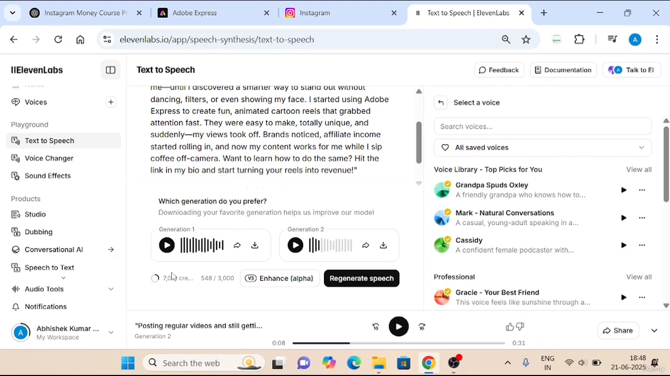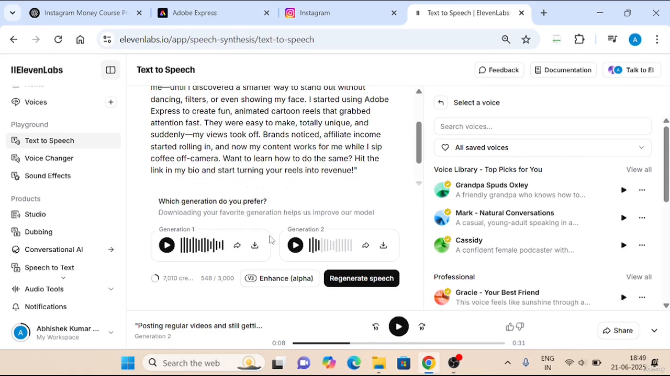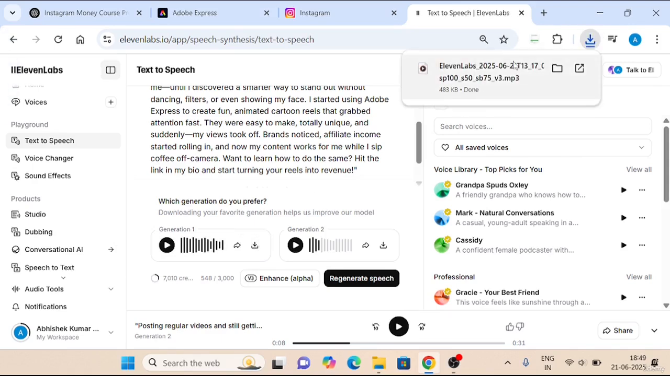So if you want to be more engaged, if you want to create more Instagram reels using this text to voice, you have to purchase the premium plan, which is $10 and will give you 30,000 words per month. In the free version, you will only get 10,000 words. Okay, so now I'm going to download it. Okay, so the speech has been downloaded.